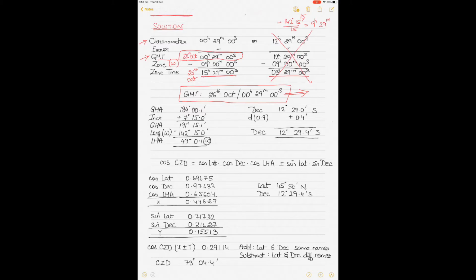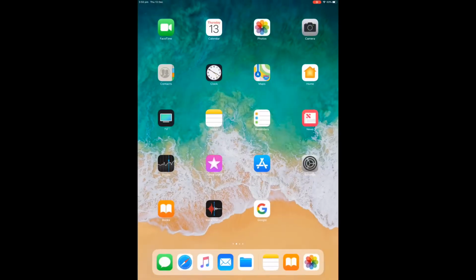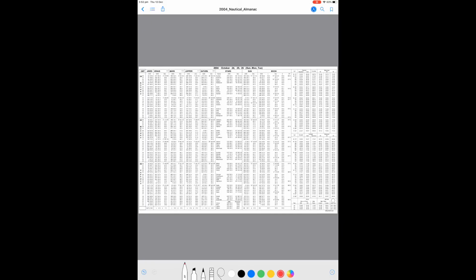I have shown in my other videos how to obtain the LHA and declination of the sun, so I won't waste too much time on it. I'll quickly show you the GHA for the sun on the 26th of October at 00 hours. You can see this is 26th of October right here. The sun is right here, 00 hours, and we need the 26th of October, at the bottom here. This is where GHA is, this is where your declination is, this is your D value, right?